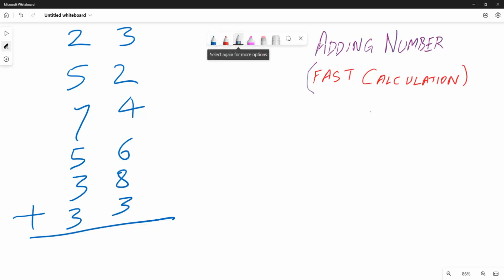So 3 plus 2 is 5, and 5 plus 4 is 9, and 9 plus 6, now here we will be getting a star. Okay, so the number which is going to be carried forward is 5. Now 8 plus 5, now again we will be getting a star over here, and the number which is going to be carried forward is 3. So 3 plus 3 is 6, so we'll be writing the number 6, and the number which is going to be carried is 2.